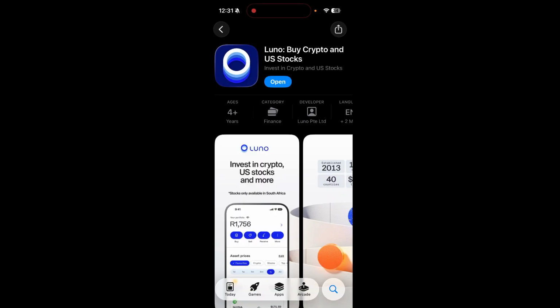And the app will now start downloading automatically, and this may take a few seconds depending on your internet speed. And once installed, you can tap on the open, and after opening the app you'll see the Luno welcome screen. And from here you can sign up to a new account or log in if you already have one, and your wallet setup starts right after installation. And that's it, you successfully installed the Luno app wallet on your phone.